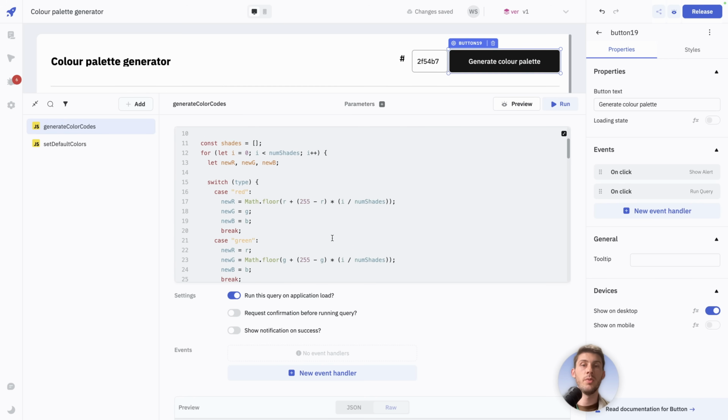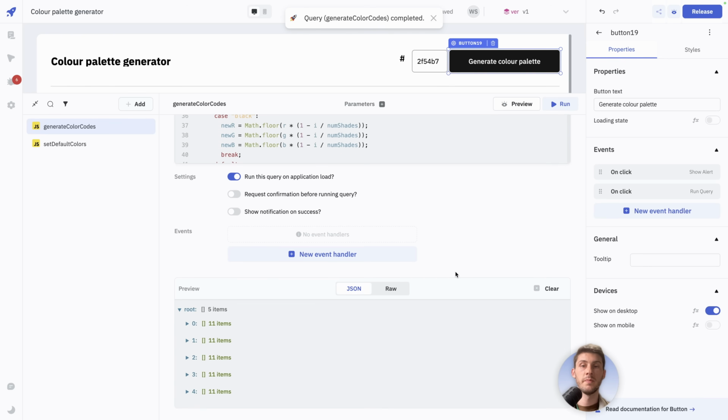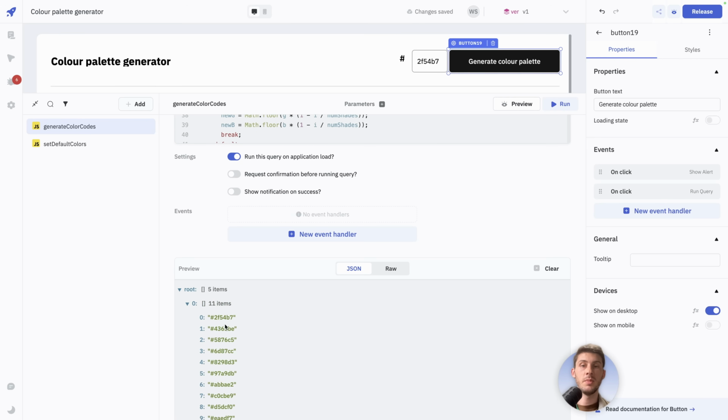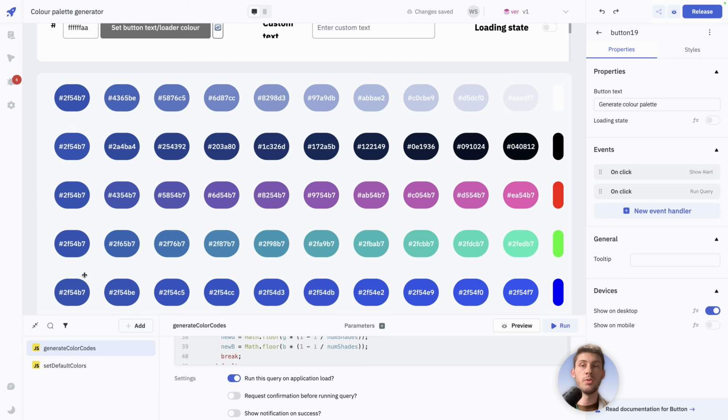We won't dive into the JavaScript code. It's not the purpose of this video. But what we can do is to preview the output of it. So it returns an array with 5 items. And for each item, it's returning new colors. So those colors, they are the colors that we see here. So we have 5 rows here. And for each row, we have all the different colors.